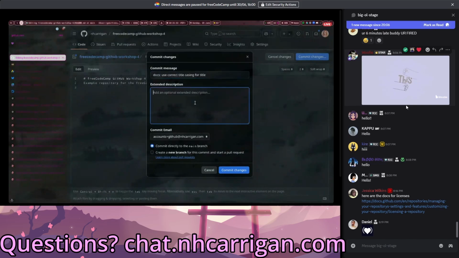So let's go ahead and say GitHub creates the README with the repository name in kebab case. This is not correct formatting for a title, so we needed to update the README to use title case. There's our description. We've explained why and what.